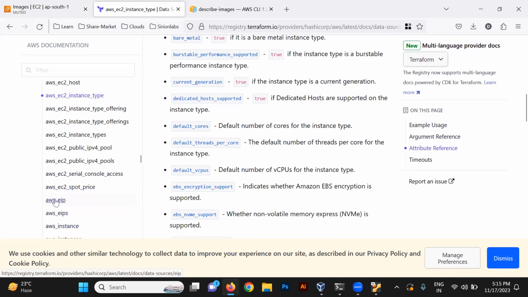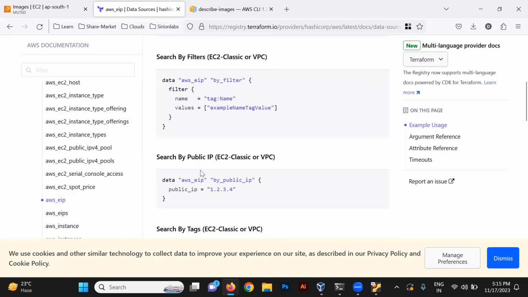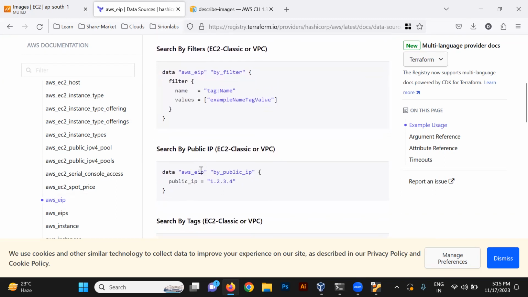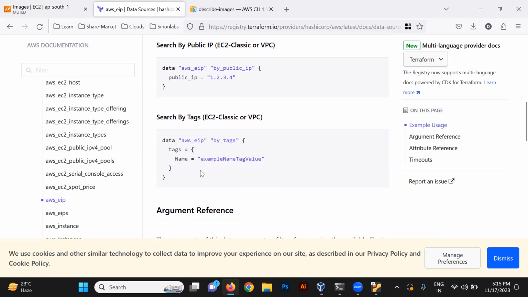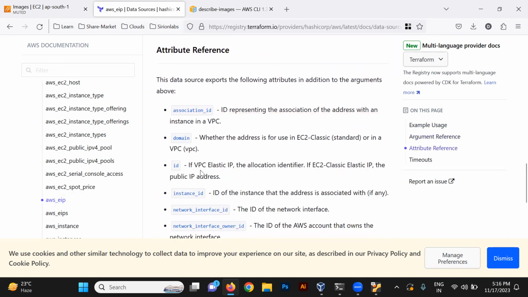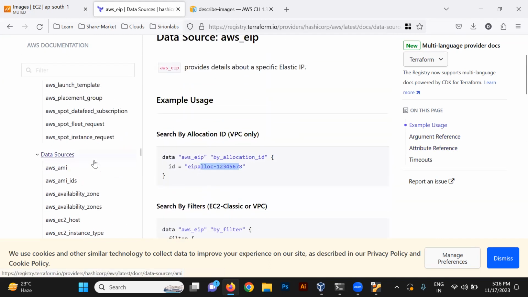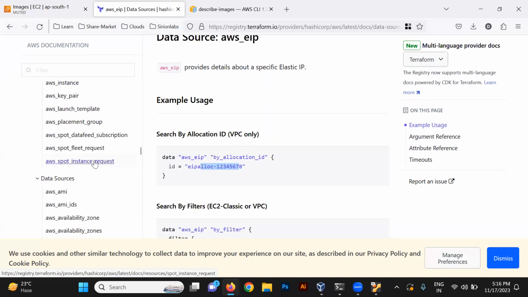Sometimes you need an elastic IP also, so you can use this aws_eip data source and allocate it this way, where the IP, tagging and public IP range should be this way, and it will automatically provide it. So this is the way you can use data sources in your Terraform. It's a nice thing to use if you don't know the required values and are just assuming them. So I think that's all for this video.